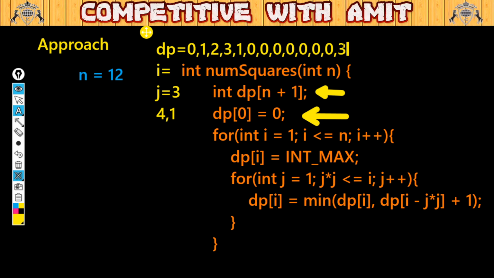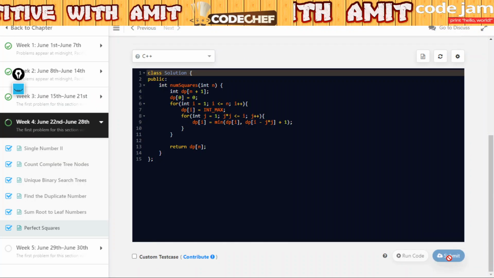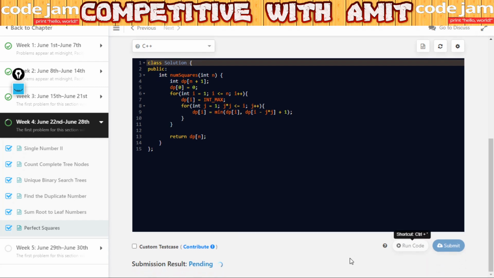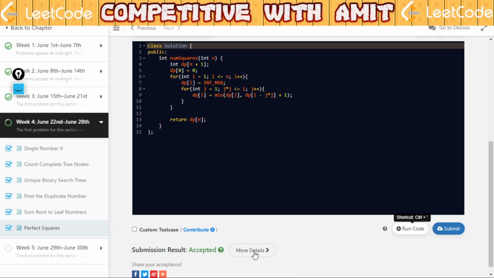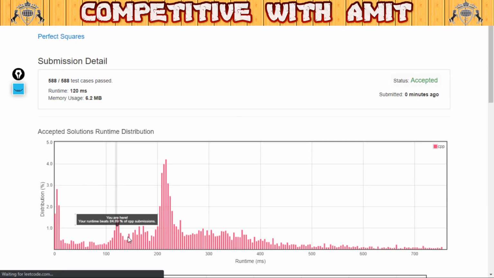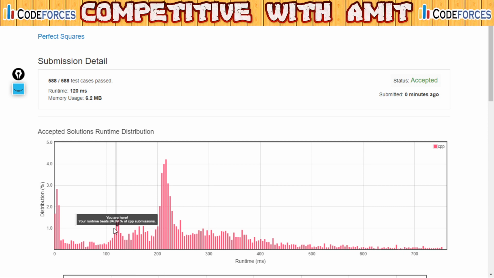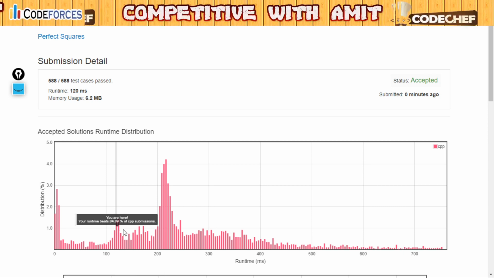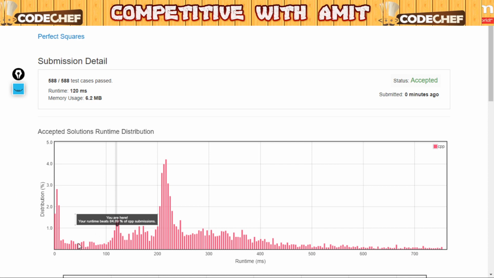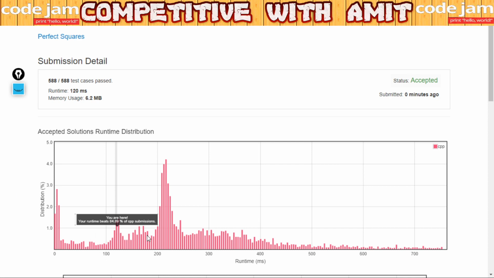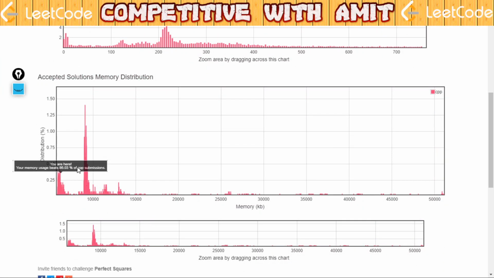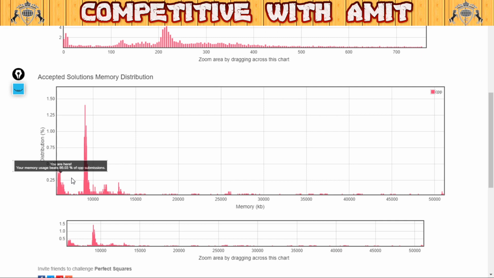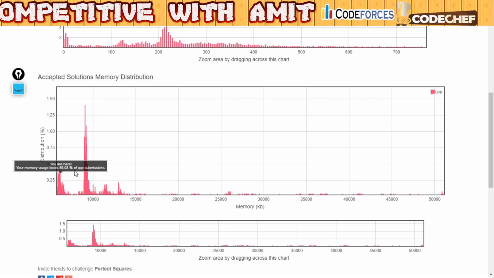Now if I submit the solution, I got the correct answer, accepted. Now if I look at more details, its time complexity is correct and it is faster, but not that much. It is faster than only 16% of the C++ solutions, and memory usage is also very high at 86%. So we will reduce both and try to make it 90% or more.